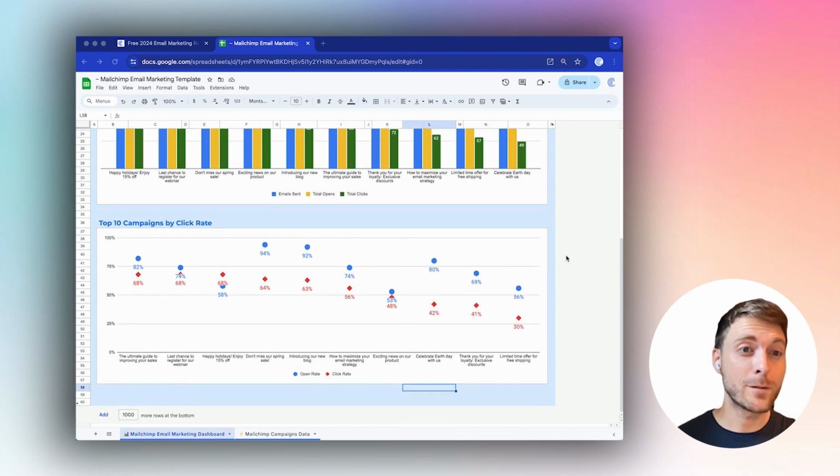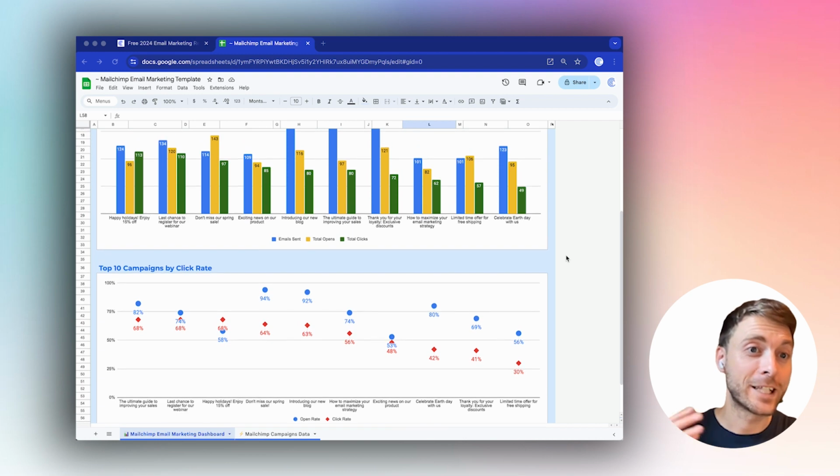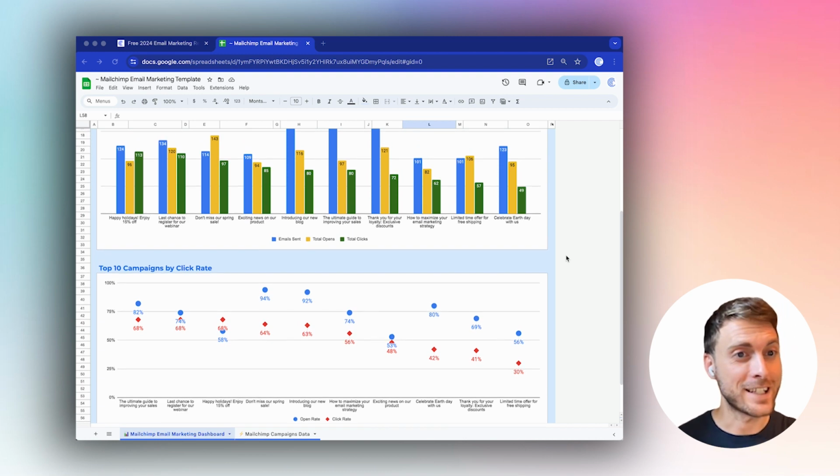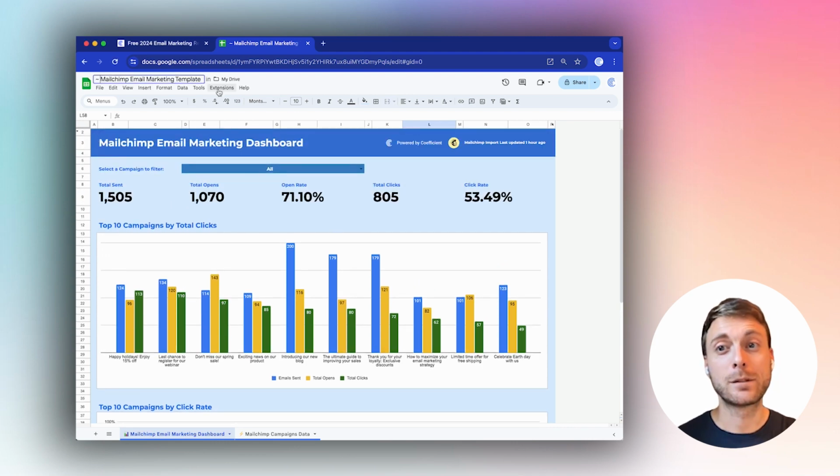To make this dashboard even more powerful, we can set up automatic data refresh. So whether we're working or not that day, this dashboard will stay live with real-time MailChimp data. Simply open Coefficient from the top extensions menu.